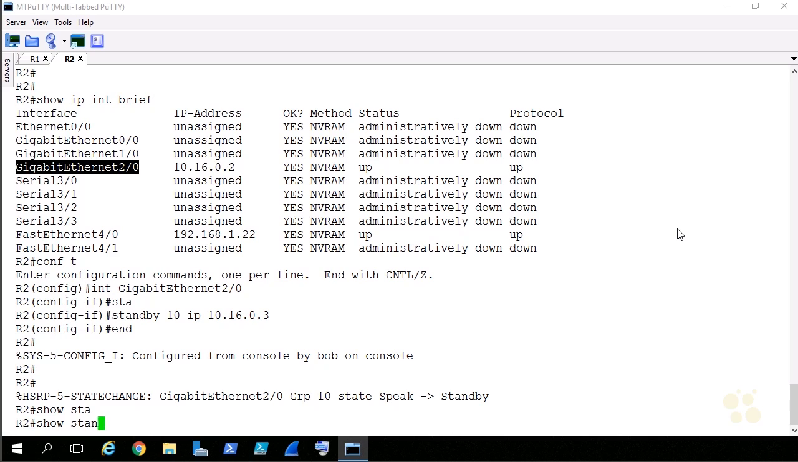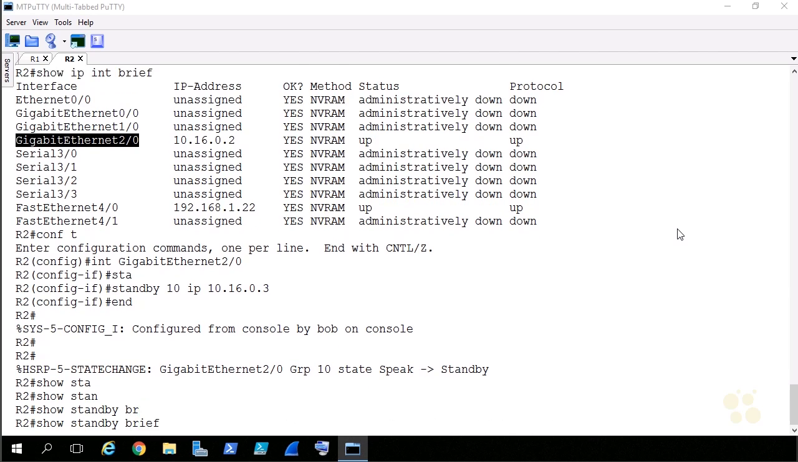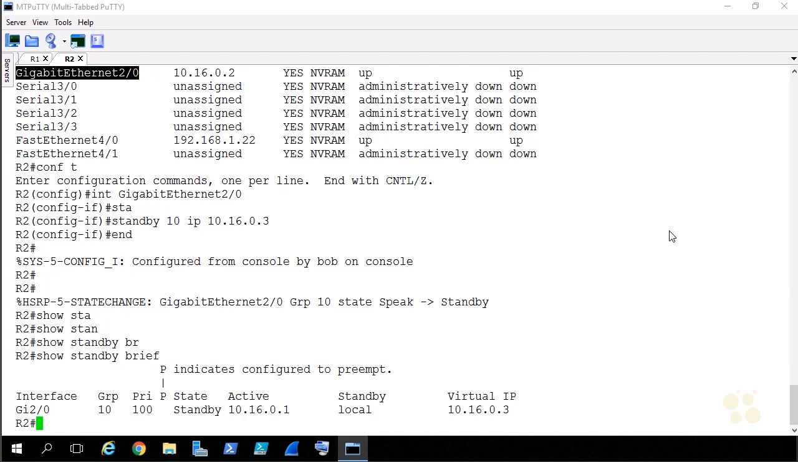We can also do a show standby brief. This gives us a Reader's Digest version. So it's interface gig 2/0, group 10. Current state of this interface is standby. The active is over at 10.16.0.1. The local device, this device we're looking at, is standby, and that's the virtual IP address.